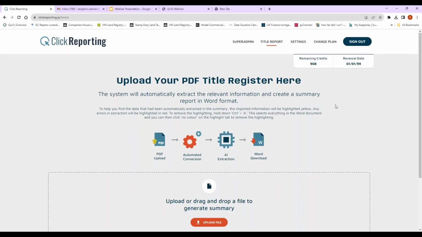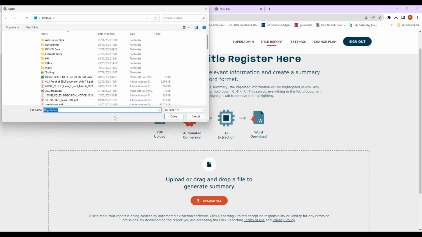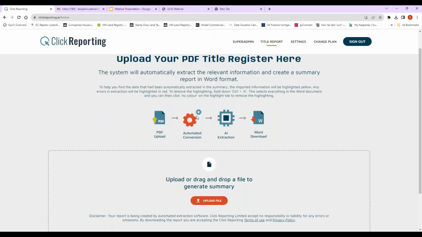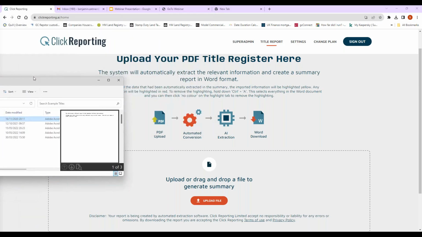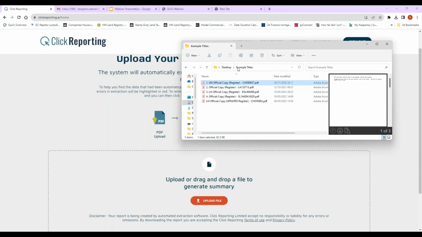You're then taken to this next page, and in the middle of the page there's this outlined box, and you have 2 options. You can either click to upload a file from your system, and that will pull up the usual file manager page, and you can select your PDF, or you can have a Windows folder which has your title registers in, or you can extract or drag and drop from an email.